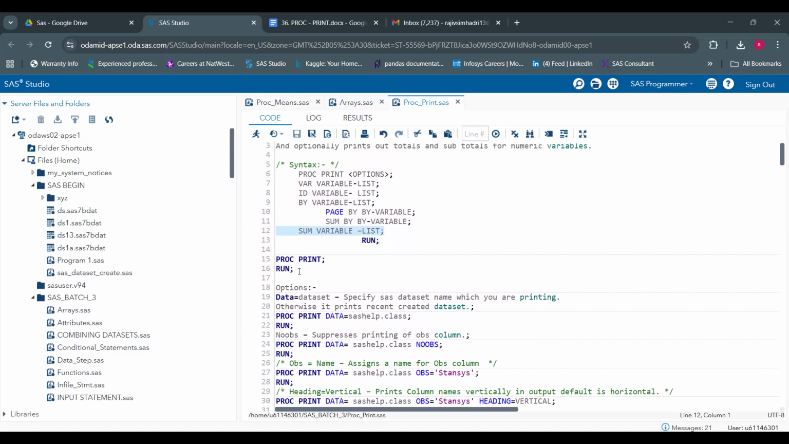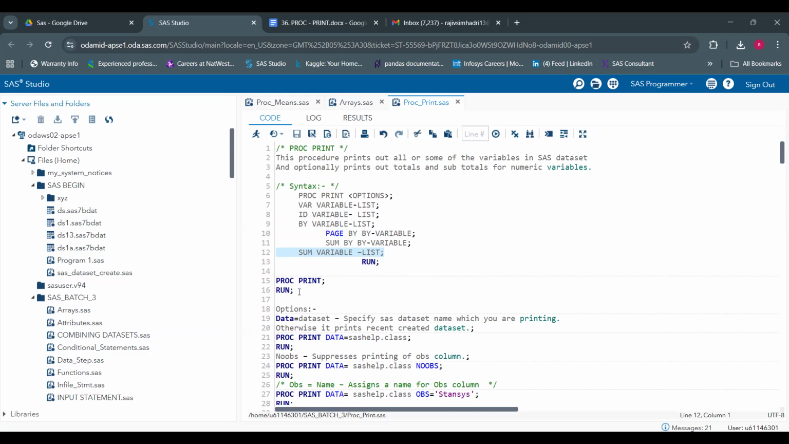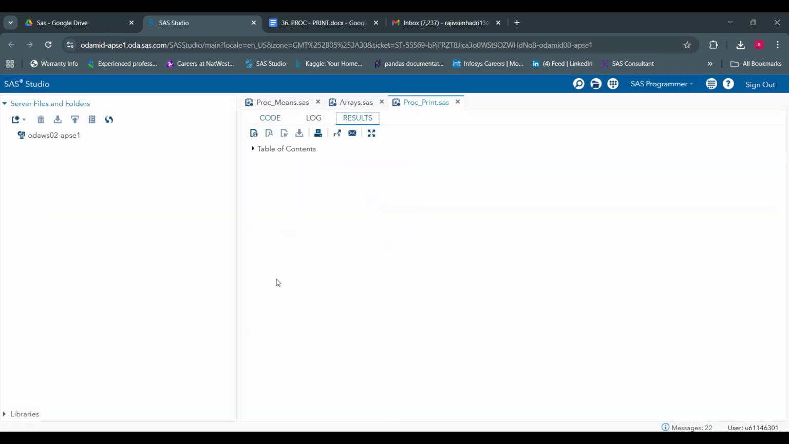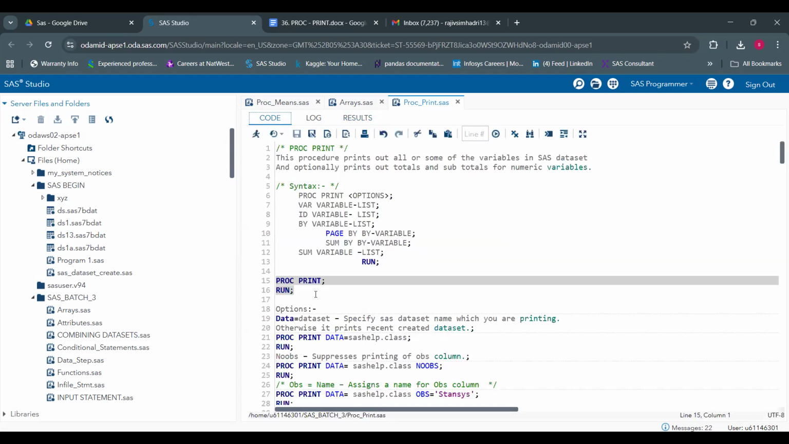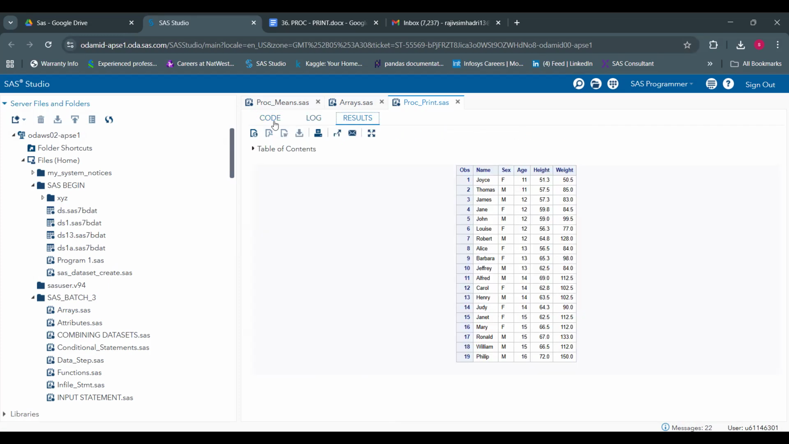The first is PROC PRINT. We can simply mention PROC PRINT; RUN;. If you mention just this, it will print the latest dataset, which can be in the work folder. The latest in my work folder is the class dataset. So without giving any options in terms of data, it directly prints out the latest available dataset, which is the class dataset.